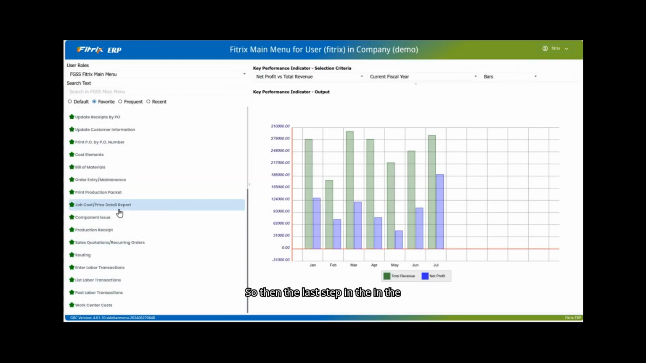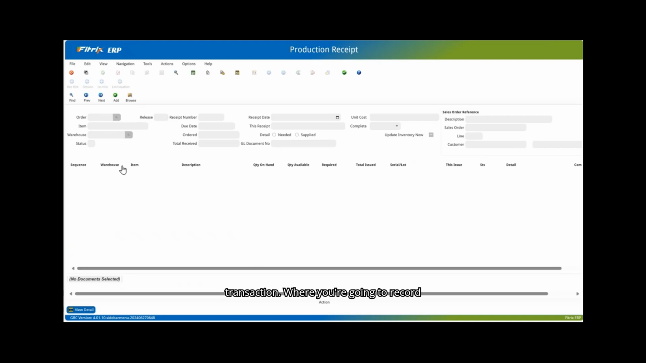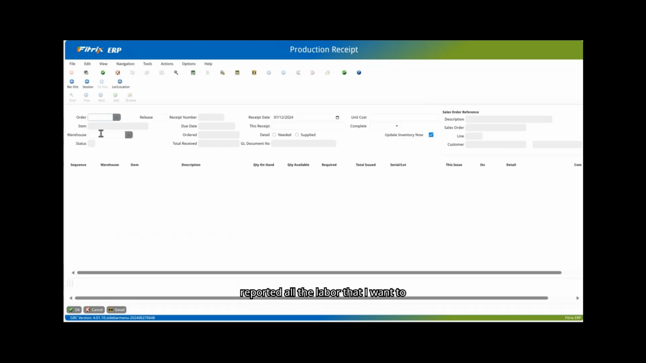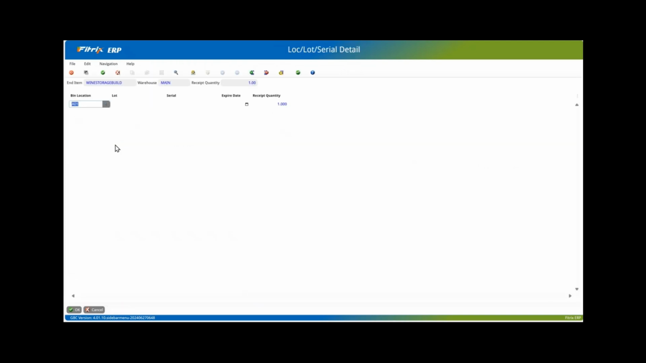So then the last step in the actual job itself is what's called a production receipt. And this is the final transaction where you're going to record the fact that the job is done. I've accumulated all of my costs. I've charged all the material. I've reported all the labor that I want to report. And now I just want to get this order completed so that it'll be ready and prepared for shipment to the customer. So I completed the 1 unit.